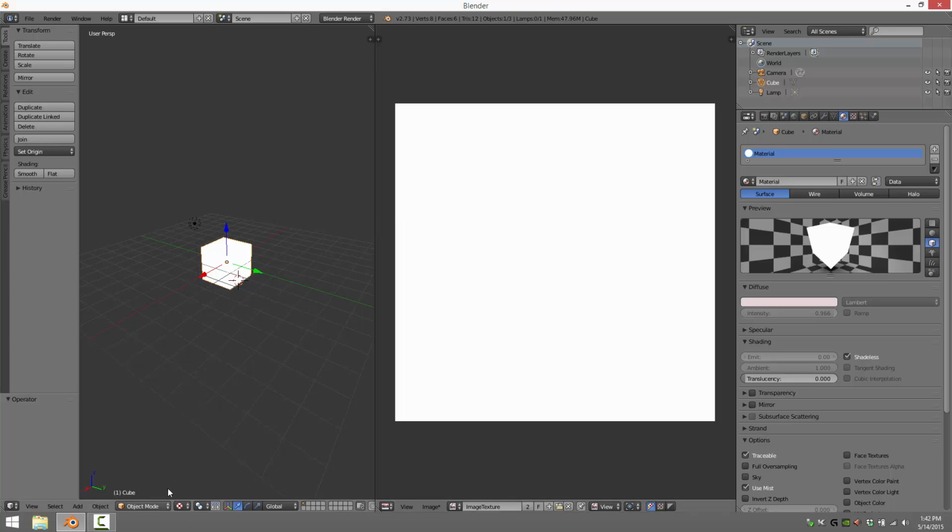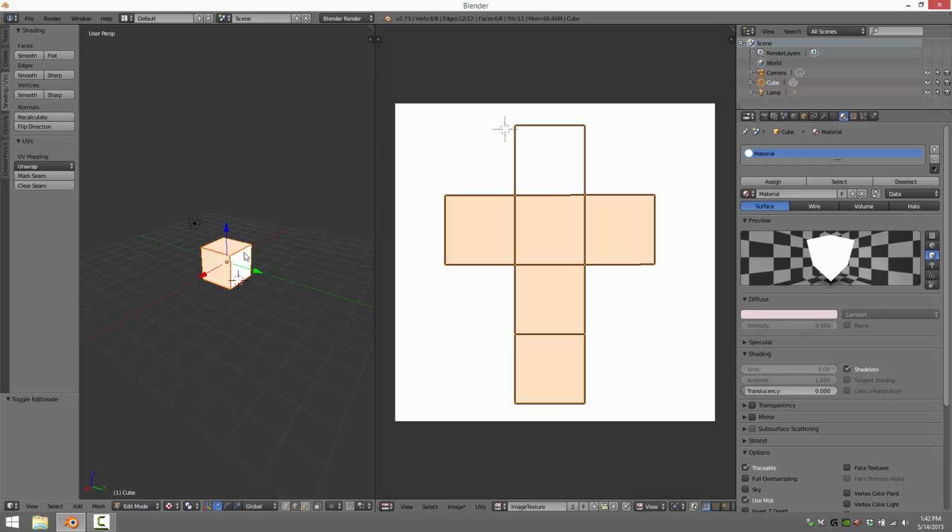So now I'll come back in. Again, you'll see though, I have the UV editor over here active, but I don't see my UV anymore. Well, that's because I switched out of edit mode. So I come back over here, switch back into edit mode, and then I've got everything selected. I can see the mapping as it's going to happen.